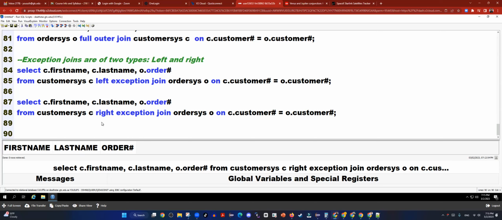What was that? Are there any customers in the orders table who are not found in the customers table? No. No, so that's why the result is no records. Gotcha. Okay. Why do you guys think that there is no full exception join?